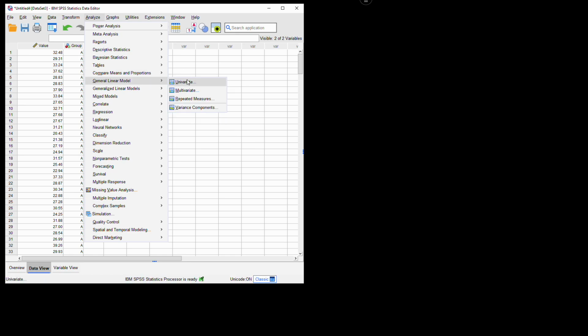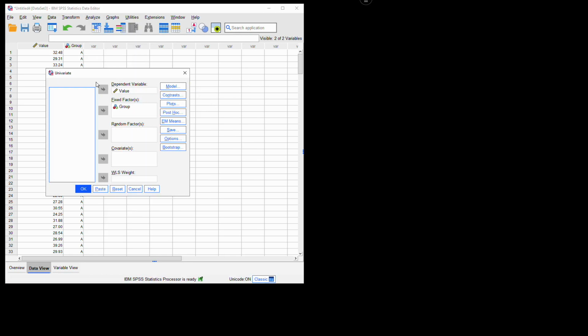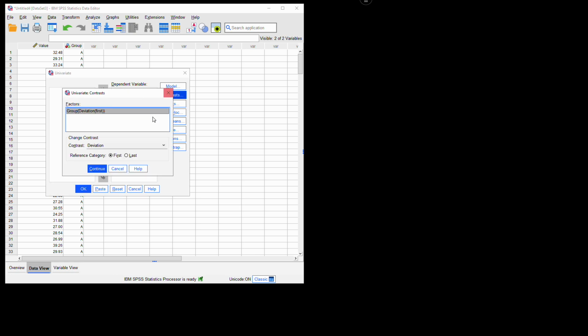In general linear model, univariate, this is the first place we're going to do it. Pretty easy. Like with all of these, the dependent value goes in dependent and the group goes into fixed factors. This is the window we'll use for two-way, so there are more options here. And we want to look at contrasts. Now I have one in here already. Yours might show nothing because nothing's set. And these are our options for contrasts.